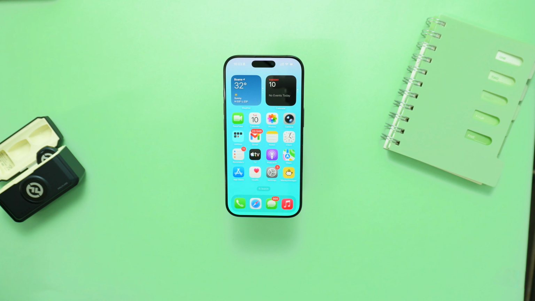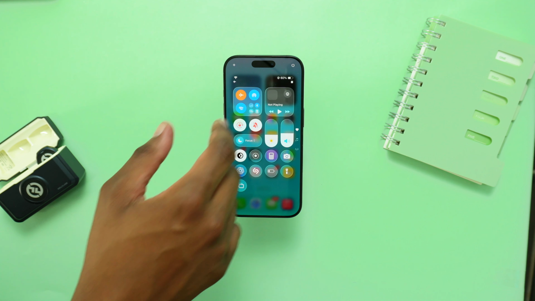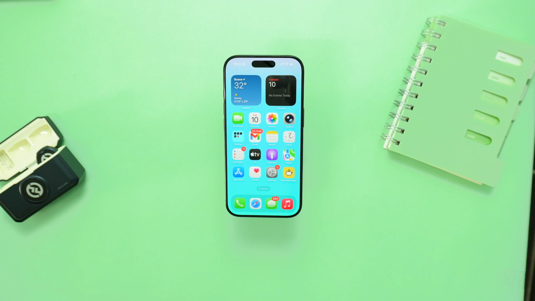And do not worry, this will not delete anything from your phone. You won't lose any eSIM or anything like that, and this should help fixing the problem that you've got. Once you're done doing all the steps, bring down the Control Center once again, turn on flight mode, turn it back off, and then double check if the problem is sorted out.